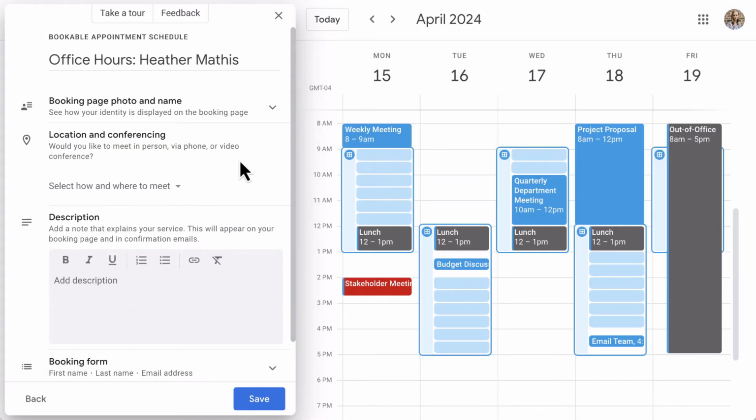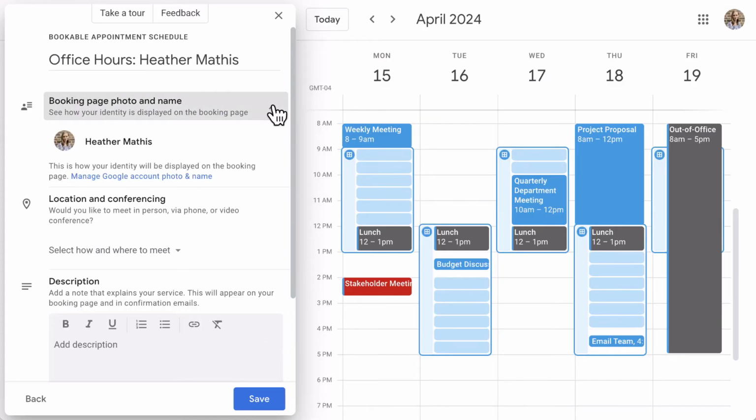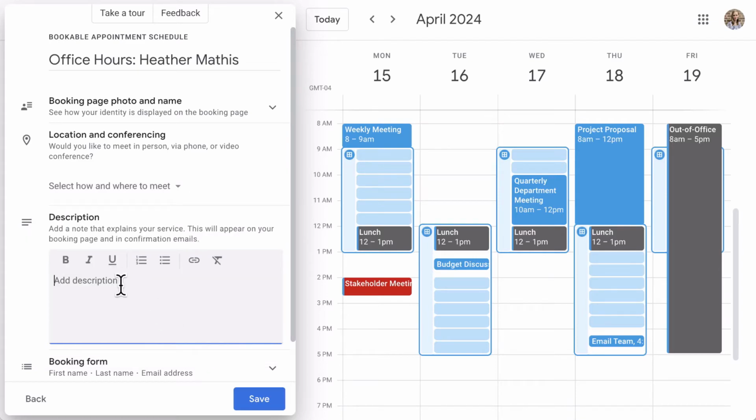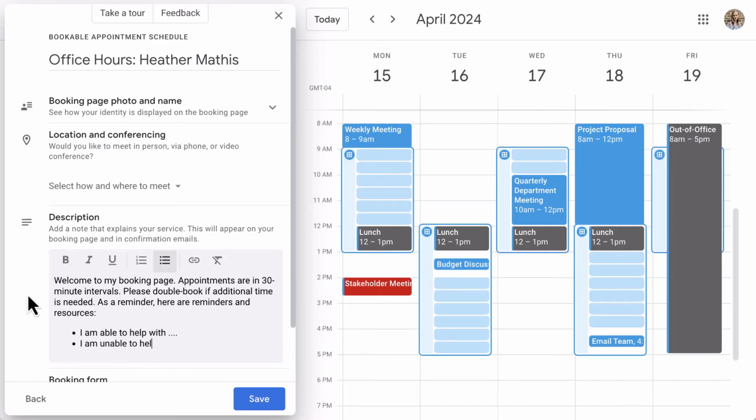Your booking page will show your photo from your Google account along with your name. Your next option is location and conferencing, which you can select to automatically be video conferencing with Google Meet, to be in person, to be a phone call, or you can select none and specify later. We're going to look at a trick with this, so I'm going to select none. Remember to utilize the description to add notes for the people visiting your booking page. Add that note about signing up for double bookings if they need additional time. Maybe specify the things that you can or cannot help with, or maybe refer them to places where they can get certain resources or information.